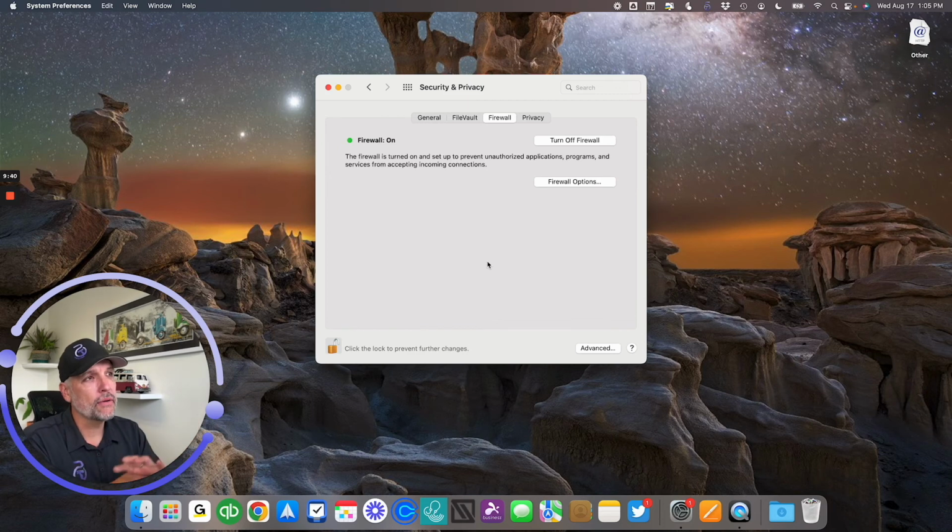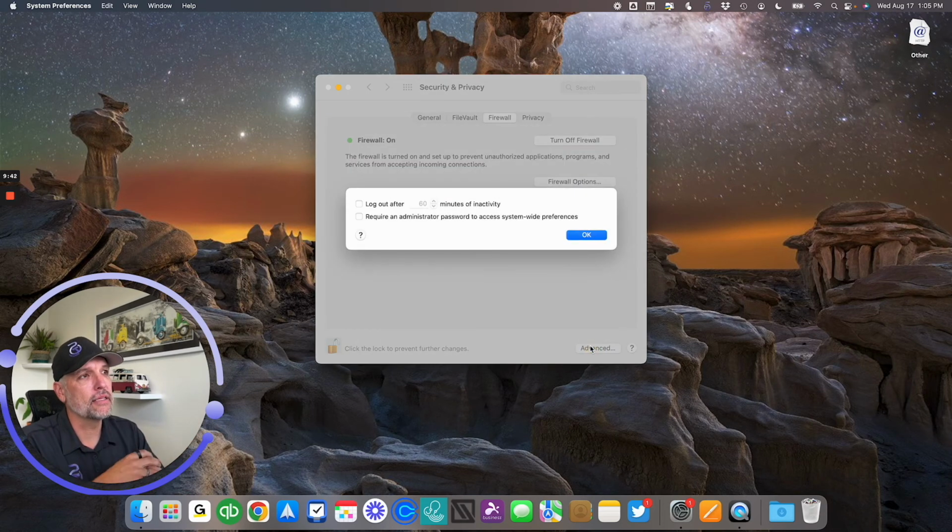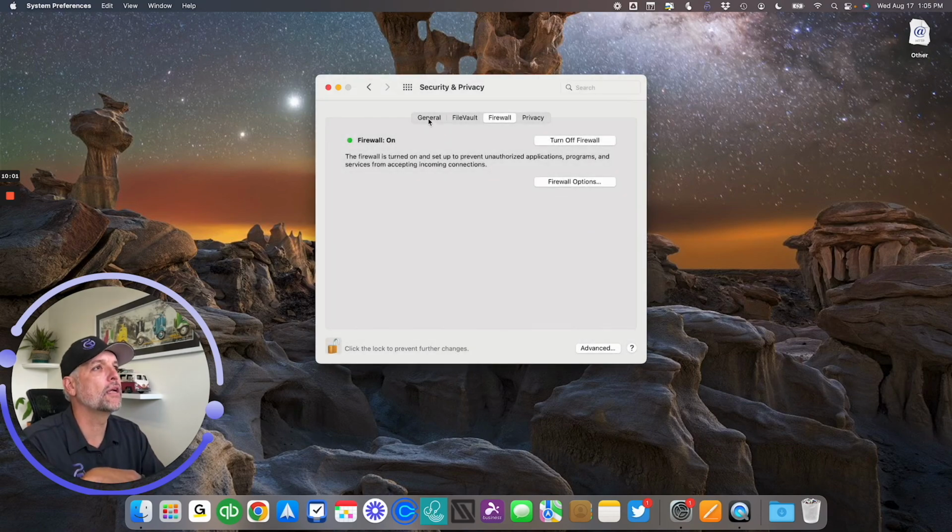And that's all really that we're going to go over today. I mean, I can click on this advanced tab and you can see here, these are just a couple extra little options that we have. You can have your machine automatically log out after a certain amount of time of inactivity, and require an administrator password to access system-wide preferences. Little couple things that you could turn on there if you want to increase the security, enhance it just even a little bit more.